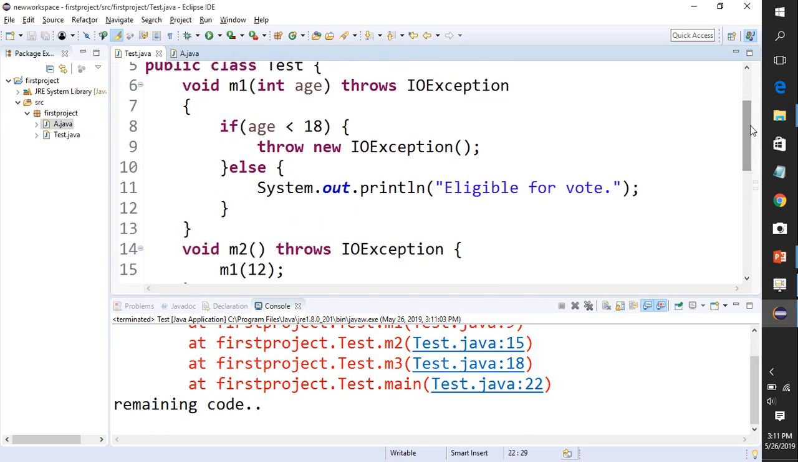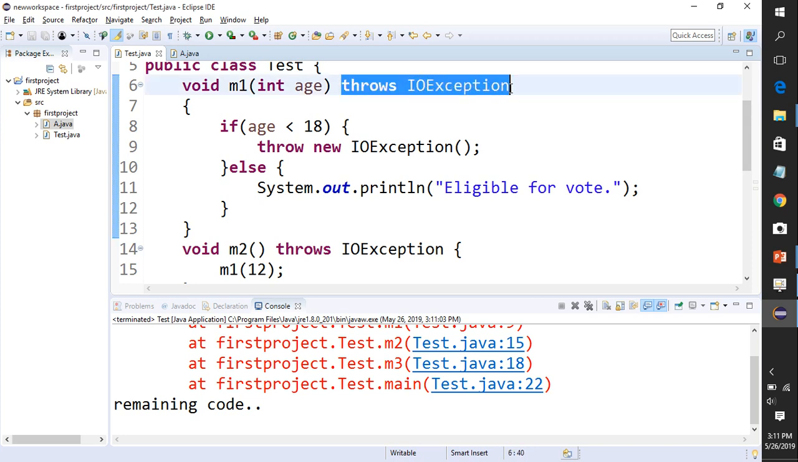M1 is taking the age, it is validating the age. If age is less than 18, it will throw the new IOException, which is a checked exception. Since it is throwing a checked exception, you need to declare that exception. Guys, whenever you define a method which has the code to throw checked exceptions, it may be IOException, SQLException, ClassNotFoundException, FileNotFoundException, etc., you either handle it or at least declare it.